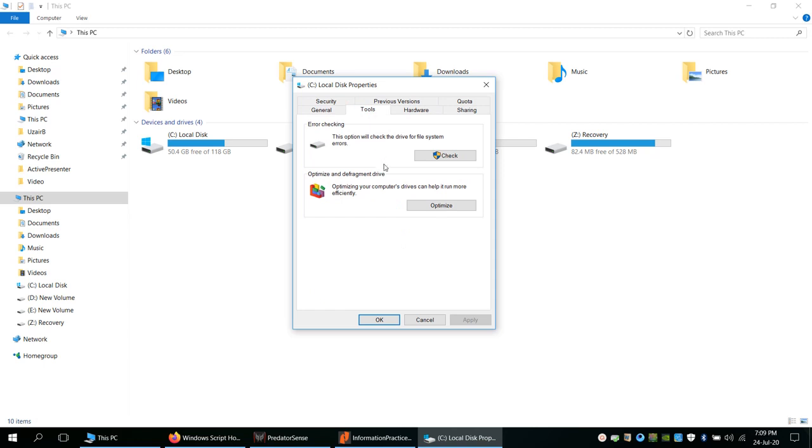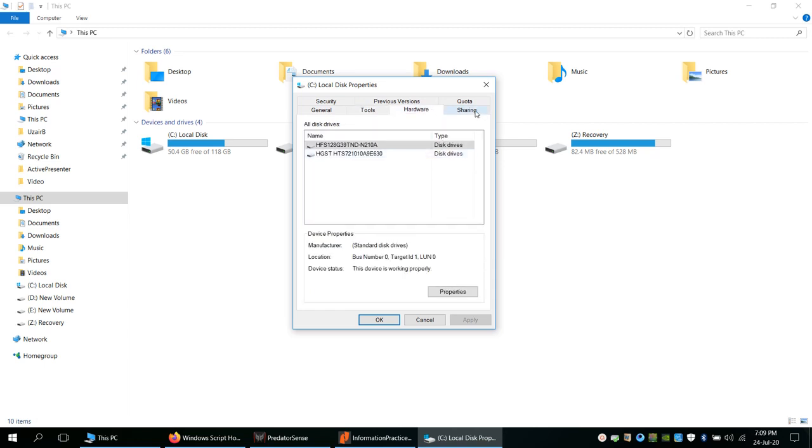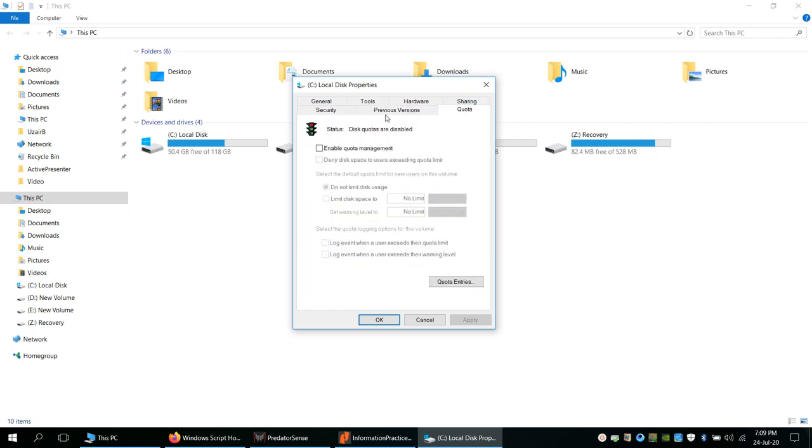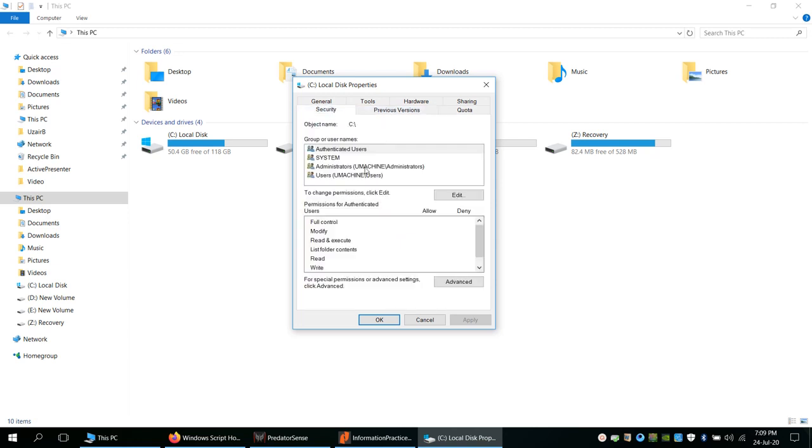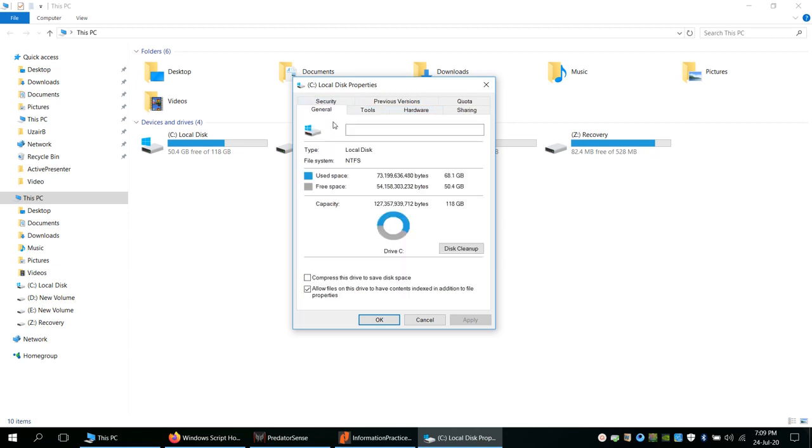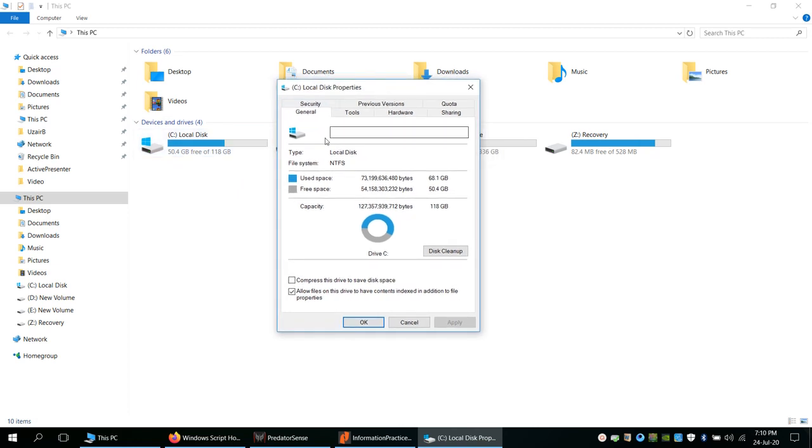Here we have a general tab which is currently selected. I can go to tools, I can go to hardware, I can go to sharing, quota, previous versions, and security. All of these tabs have their different information. Like this general tab will give you the general information about this drive or any other particular folder, as well as the file. So you can have properties for a folder, a drive, or a file. Now if I go through this general tab, you see that this is the general information about this drive.